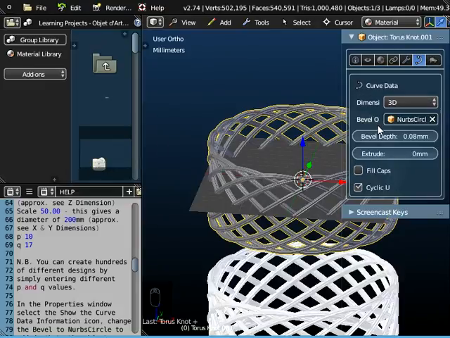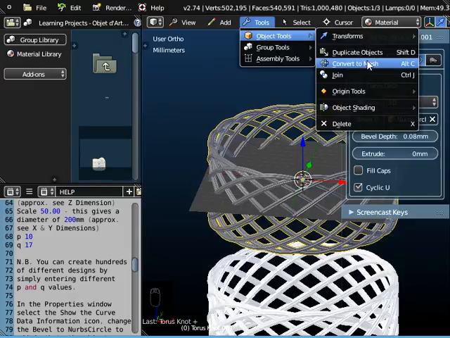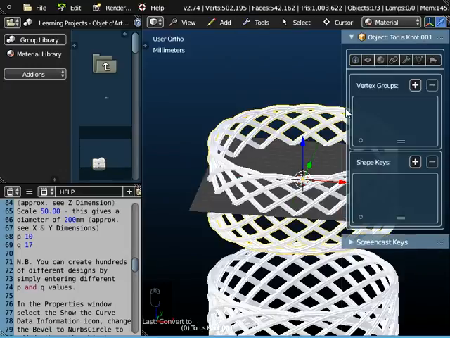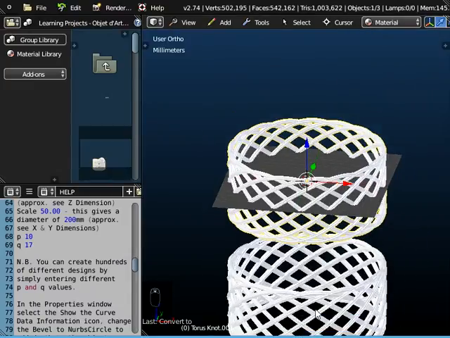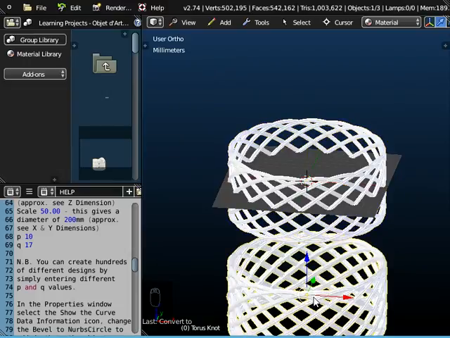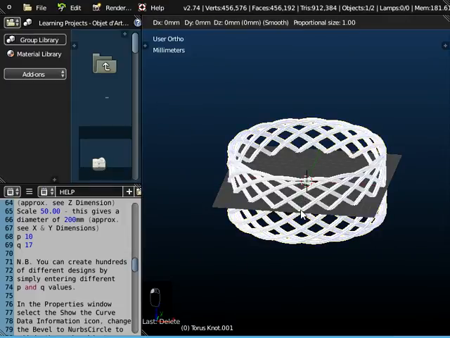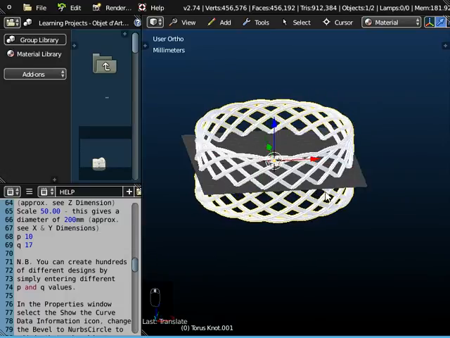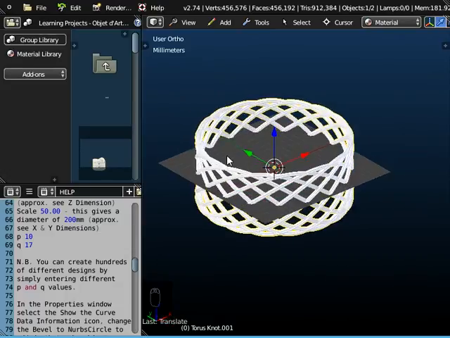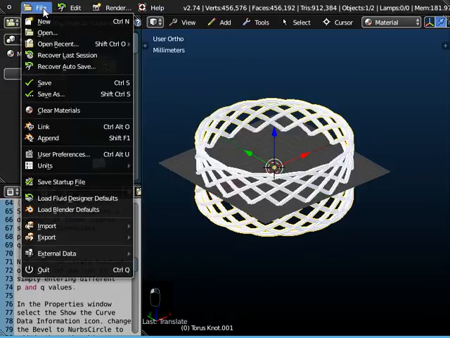And to apply this modifier and confirm this shape, once we're happy with it, as usual, we go to Tools, Object Tools, and convert it to a mesh. So that's applied the modifier. So we haven't got a curve anymore, we've got a mesh, so there's no curve icon. And that's our Torus Knot Plus object with this unusual cross section. Now if we delete the original object by pressing X on the keyboard, and then select the object that we've made in today's lesson, we can save this object. Now it is quite a large file size, so it may take a little bit of time.